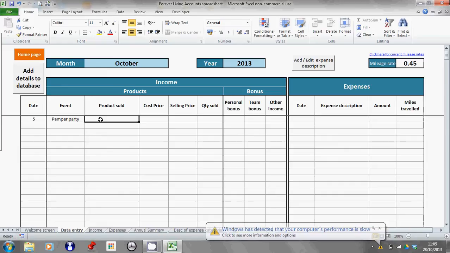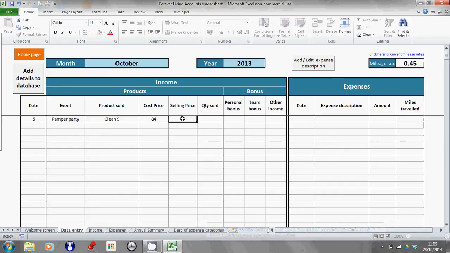Okay, and then just list in the product that you'd sold. So it's a clean line, and the quantity. Now, if you sell more than one product at a party, each one would need to be entered individually. And then you can just add in all of the products that you'd sold within the month of October.